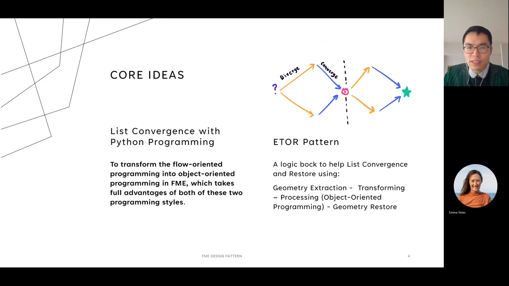So with the help of the ETOR design pattern and list convergence with Python programming, we can always control our workbench to a certain complexity level, not make it that complex. We keep it simple because the data stream will always diverge and converge, and then for the next logic, it will diverge and converge again.